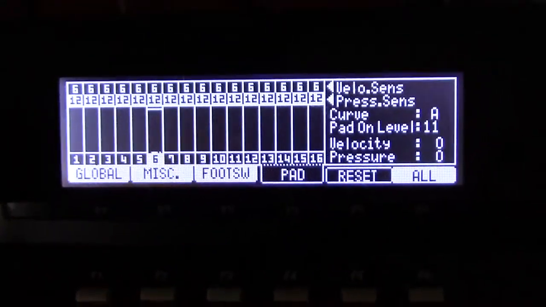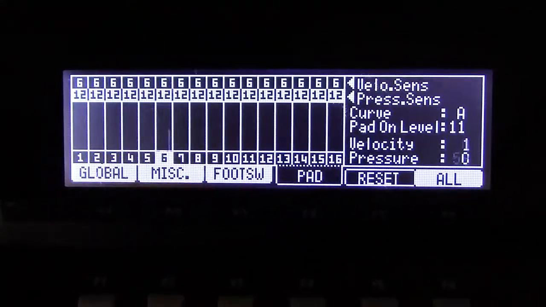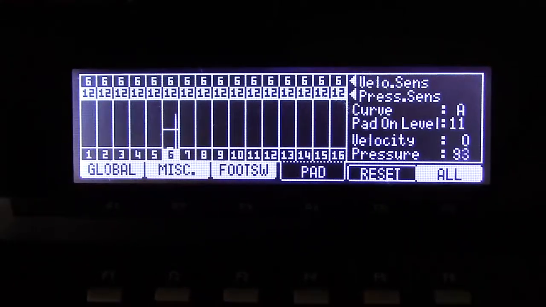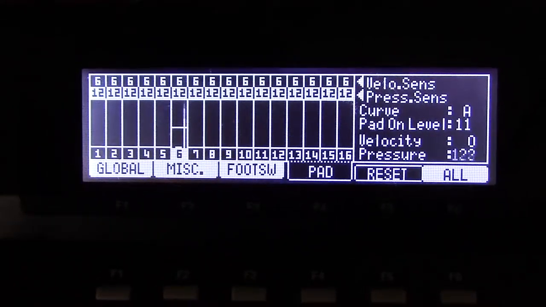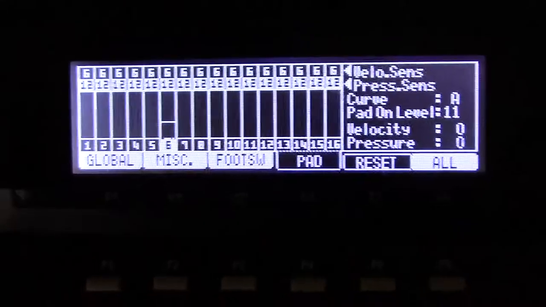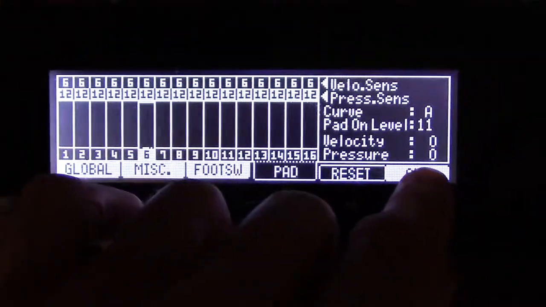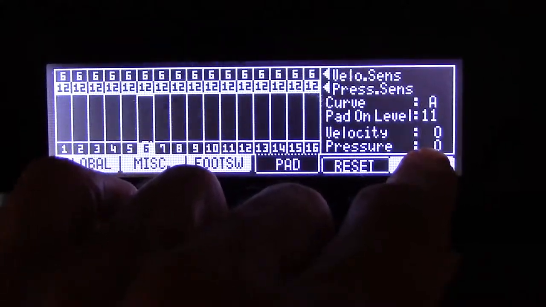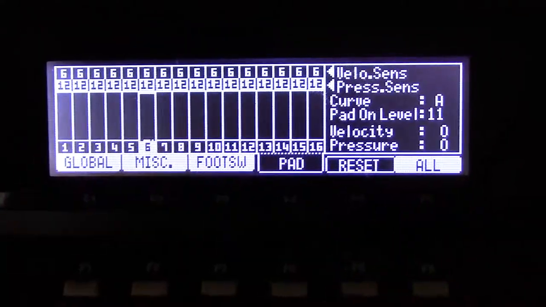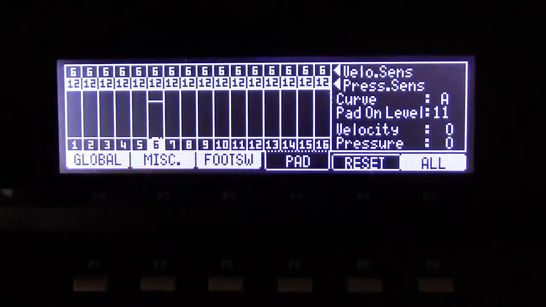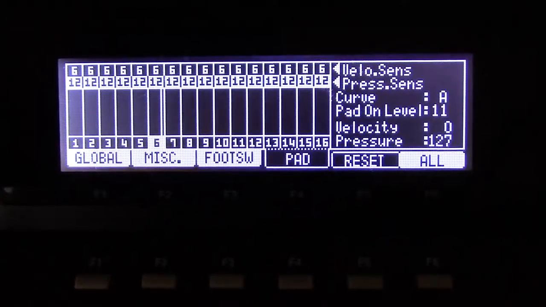So the pressure sensitivity is basically just pressing it, and it's that line right there. You see that line going up and down on channel 6? It'll even tell you right here the pressure sensitivity. If you just hit it, the pressure sensitivity doesn't activate because you're just hitting the pad. But if you press it, you'll see it goes up to 127.